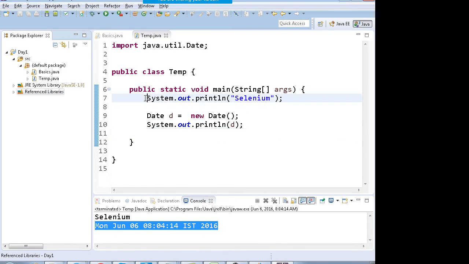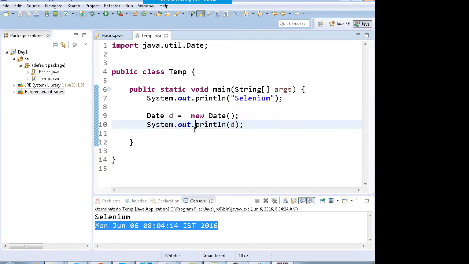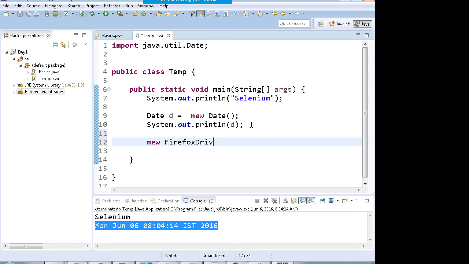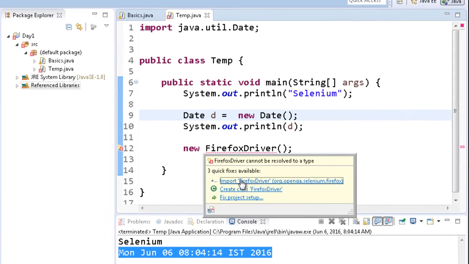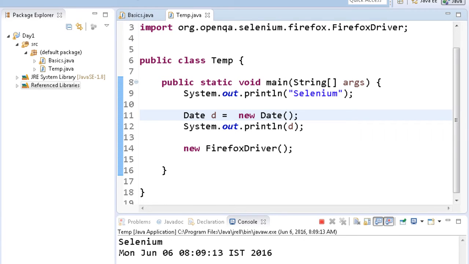Now moving ahead, your project is now Selenium enabled. You can use the inbuilt commands of Selenium. For example, I write over here new Firefox driver. Firefox driver is a class in Selenium which will help you automate on Firefox. When you move your mouse over it, you will get the option to import it as well. When you run this program, you will see that a blank Firefox opens up.